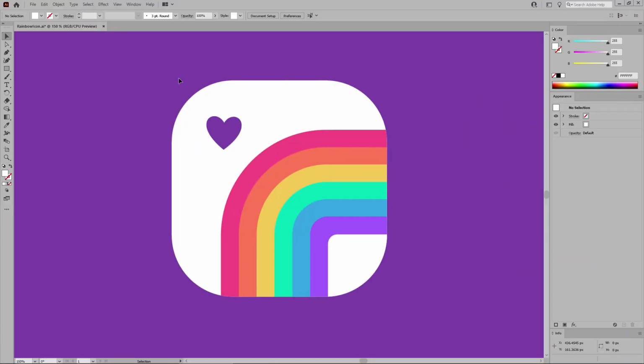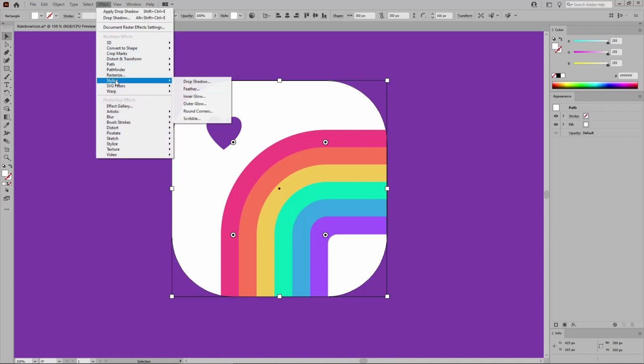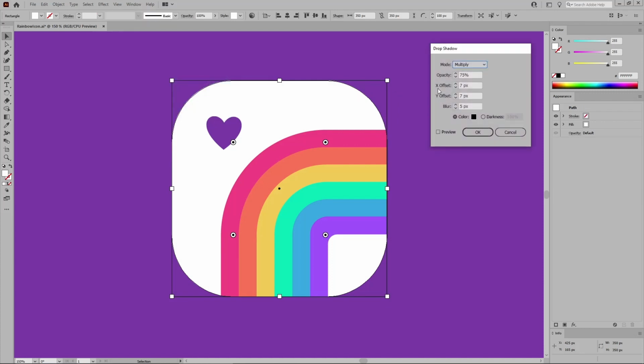To apply a drop shadow effect in Illustrator, all you have to do is select the shape and go to Effect, Stylize and Drop Shadow, which will open this new window where you can set the settings for your drop shadow effect. Make sure that you have this preview box checked to get a live preview with the applied effect and to notice any changes that you choose to make as we continue.